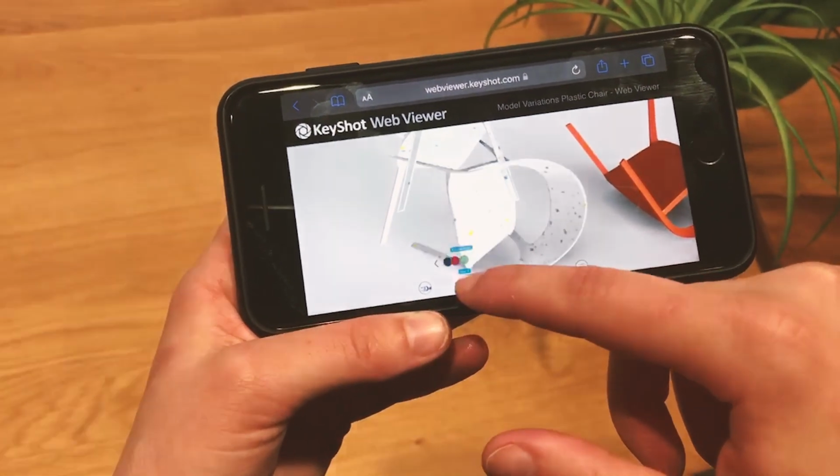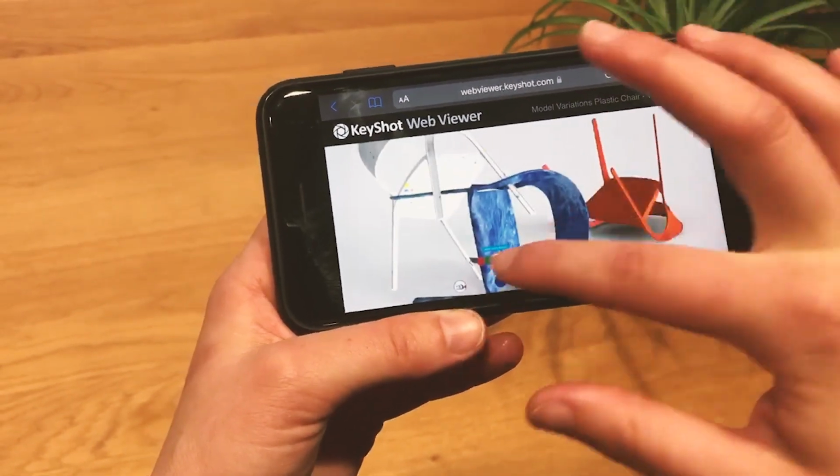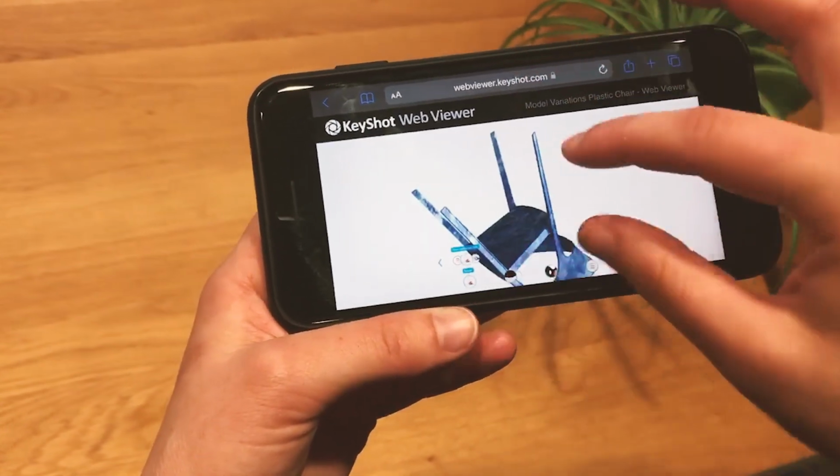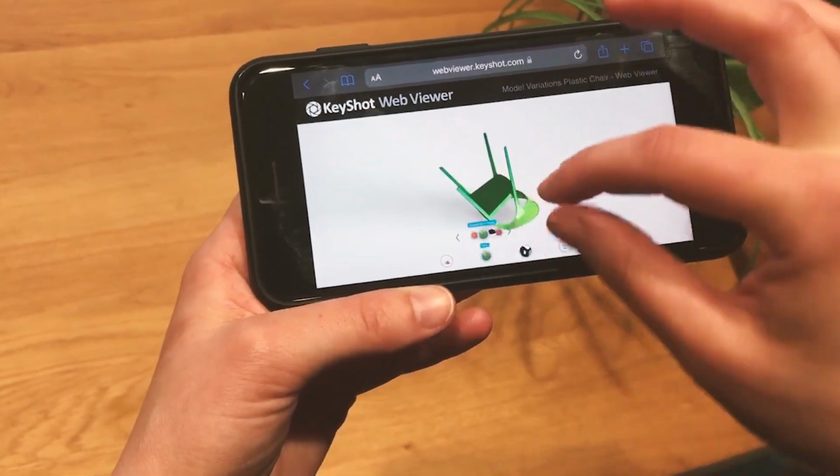Overall, the Web Viewer is an amazing new feature that will help you share your models with anyone from anywhere. So if you're looking for that realism and that configurability on the web, then be sure to check this feature out.